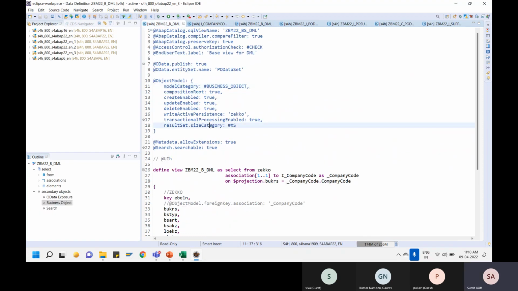And to separate out both of them to make them manageable, we set the metadata allow extension equal to true, and this enabled us to create a separate metadata extension for the dedicated view.